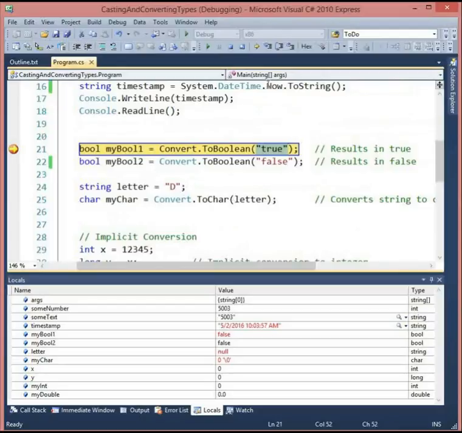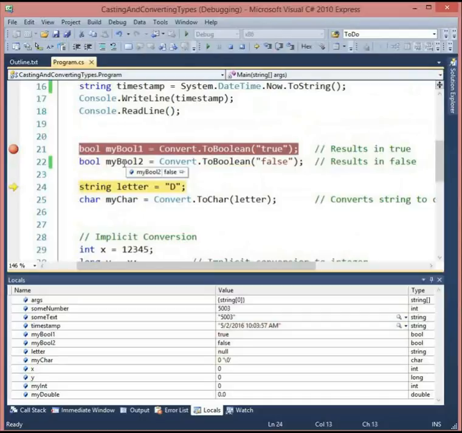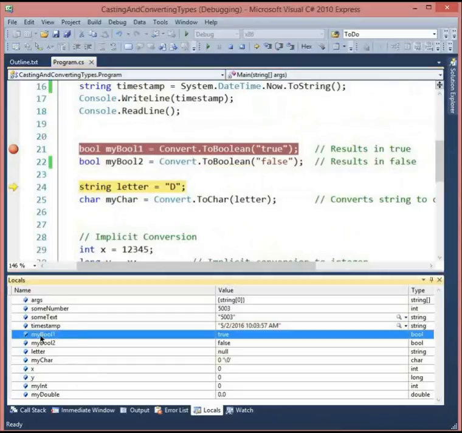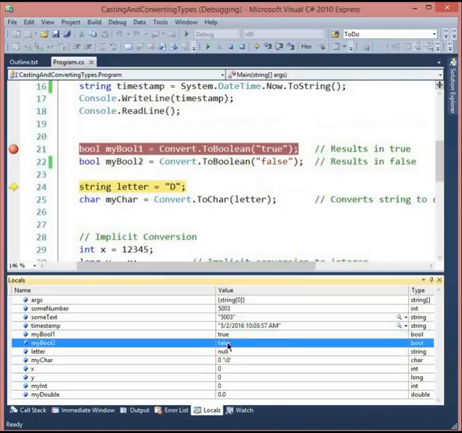So let's keep stepping. So it converted this to the boolean false, right? So we see that's the boolean true, and we can see these in the locals also. My bool. This is of bool type, and it now has a true value. And this my bool 2 has a false value. So it converted that string.